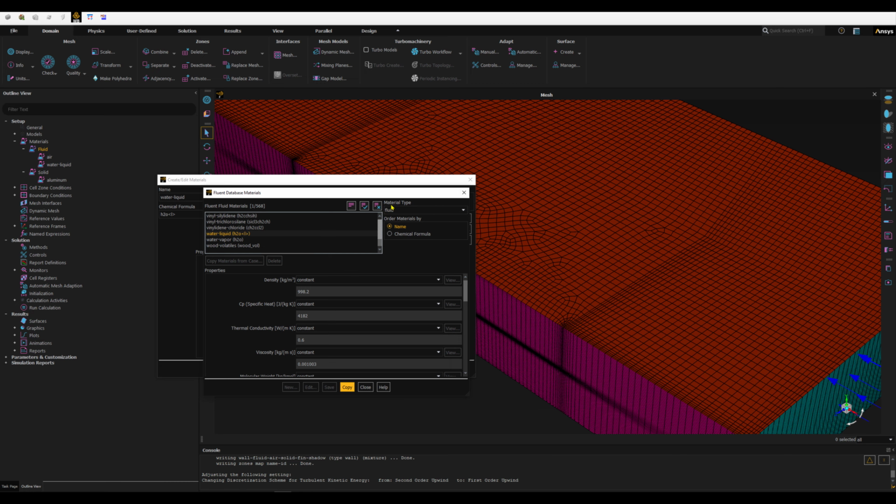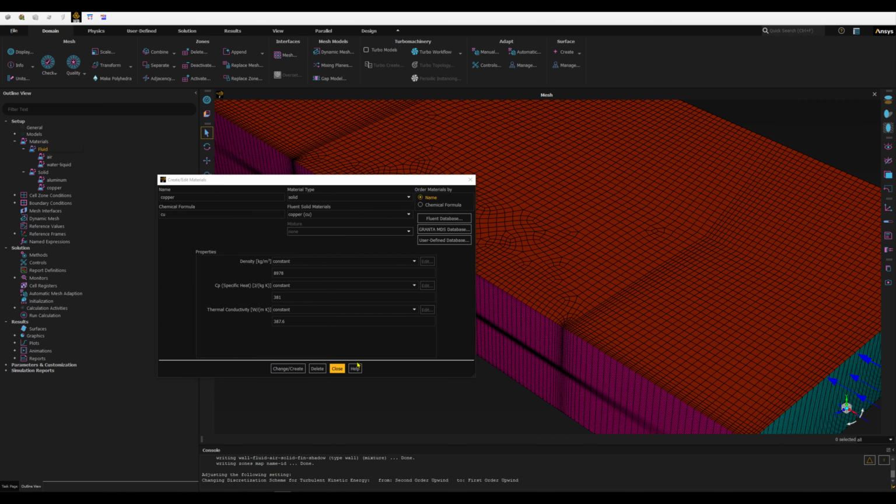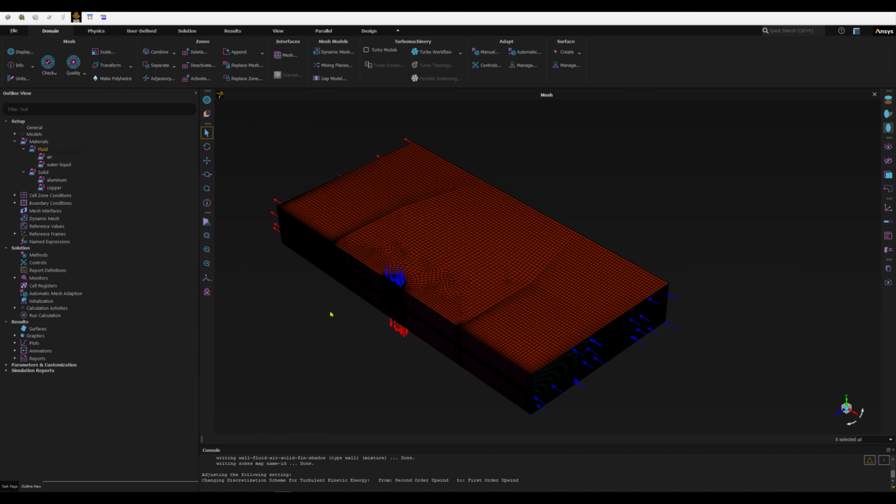Then I will go to the material type, change it to solid under this Fluent database for material, and search for copper. Select the copper and press copy. So this copper will also be added under the solid material. So we have all of these materials under the materials, so we can use them in the different zones.